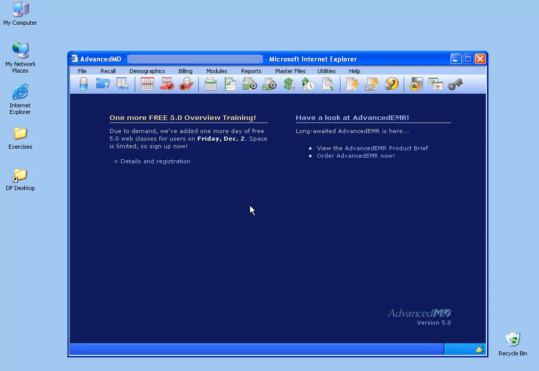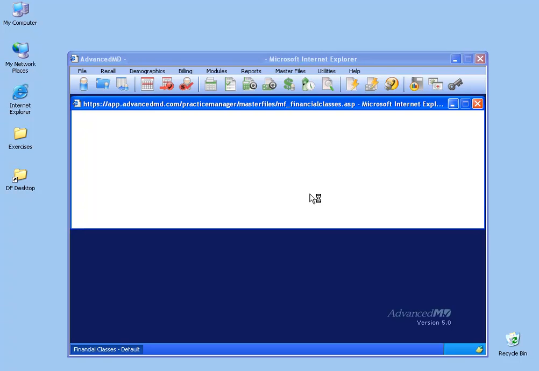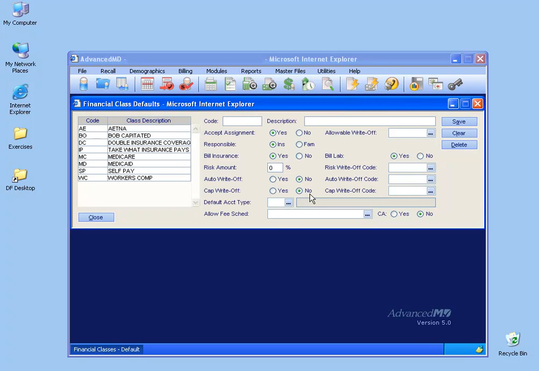Financial Class Defaults. Go to the Master Files and down and click on Financial Class Default. Now the Financial Class Default determines how the patient's insurance will be billed, and so a financial class is going to be created for each insurance carrier that you'll be billing to. You'll see over on the left hand side a few of the defaults that Advanced MD is already set up.